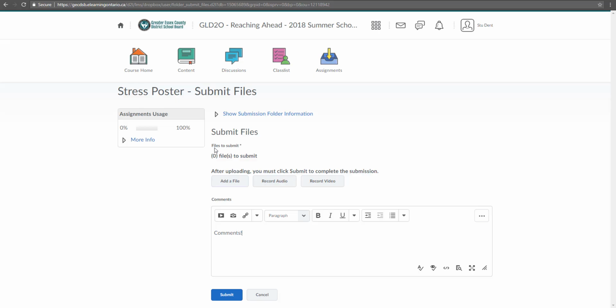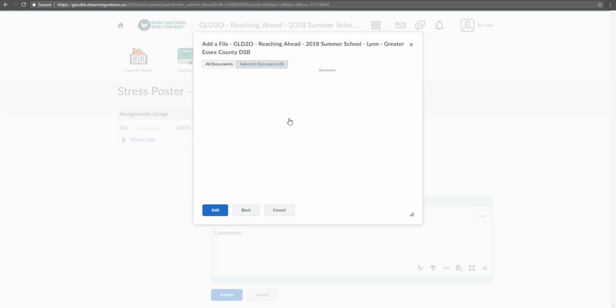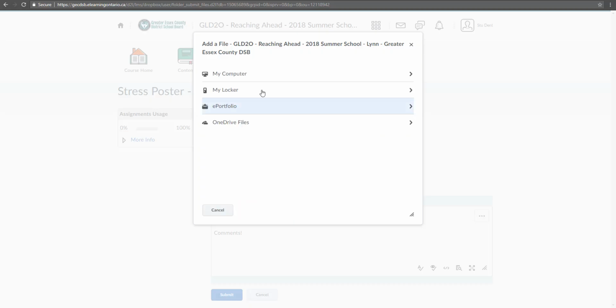So what I really have to do, notice it says files to submit, and there's a little asterisk there. So you do have to submit a file. So that's either going to be add a file, record audio, or record video. Now if you click on add a file, it's just going to prompt you to add it from multiple locations. So again, this is where if you've set up your OneDrive through Office 365, you can click on OneDrive files and access your OneDrive from here. In this case, I haven't done it with this account, so I can't access them. But I can access them from my computer.